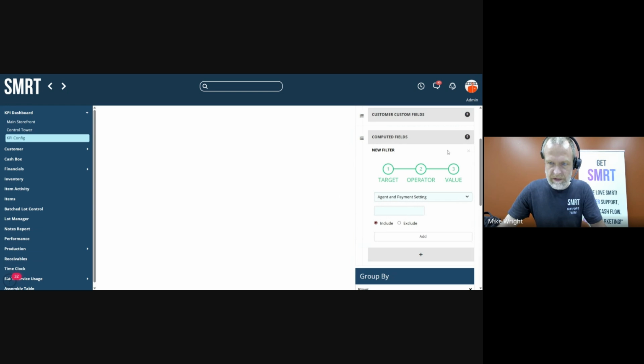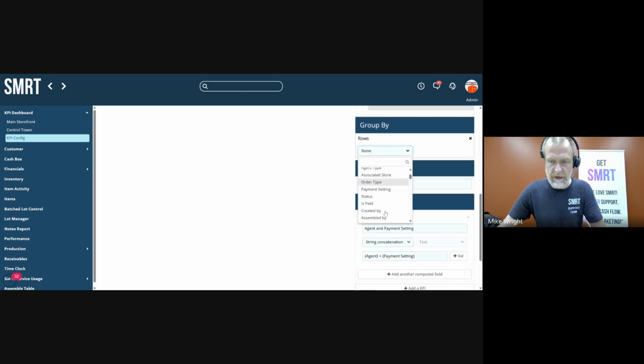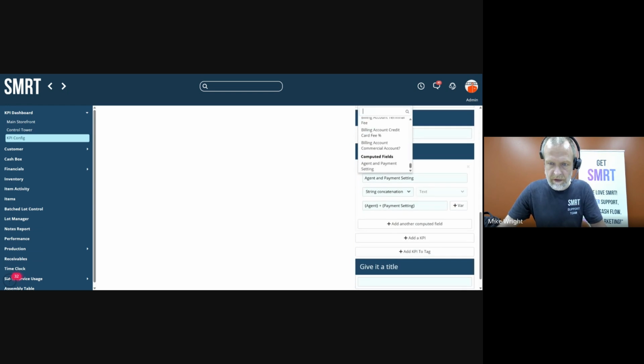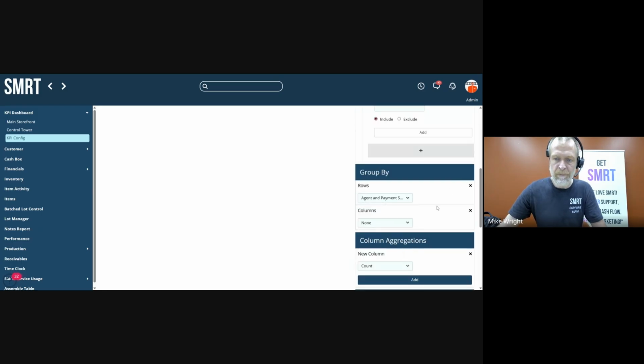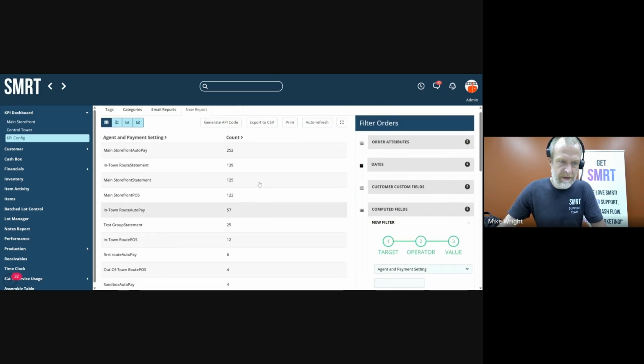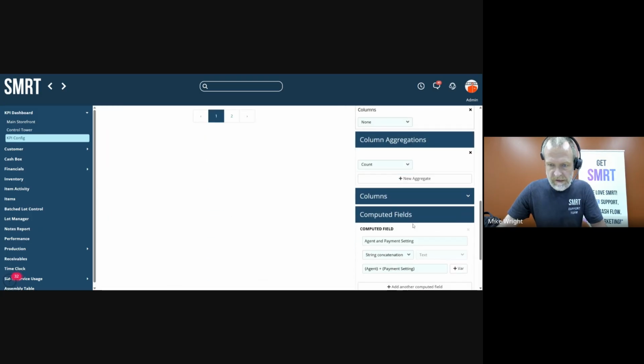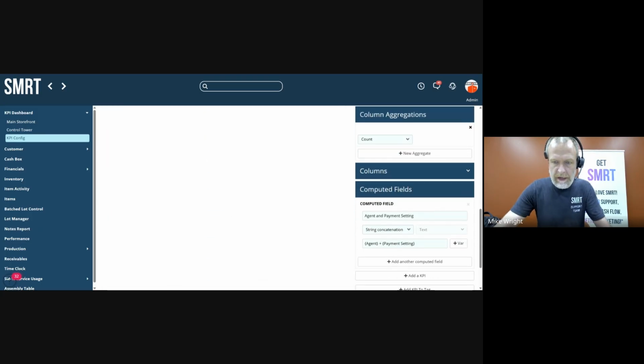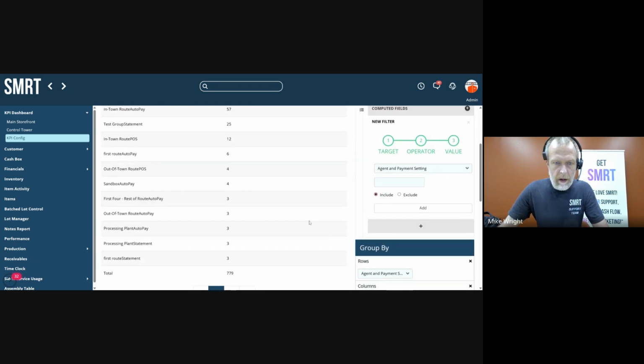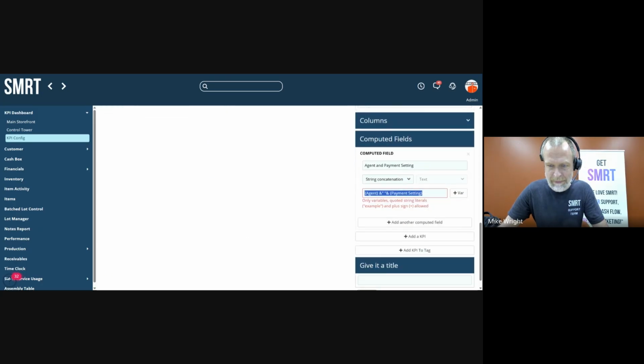I actually wasn't going to use this as a filter. I want to group by it. This is how I originally did this. So you come all the way down to the bottom of grouping, agent and payment setting. If I add this, what this lets me do, I need, if I remember correctly, two ampersands. Maybe it's just one. Anyway, there's some format, I think I'm screwing it up, that will, okay, first four restaurant auto pay. I don't remember how to get the space in there.